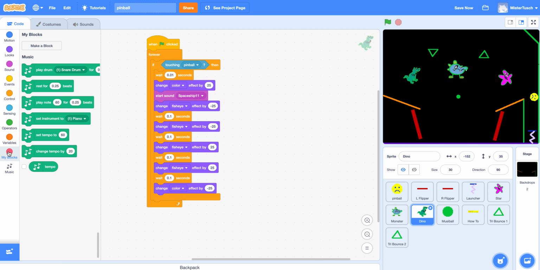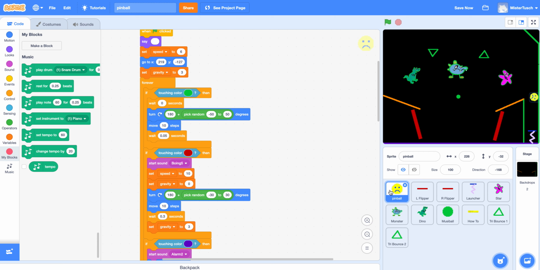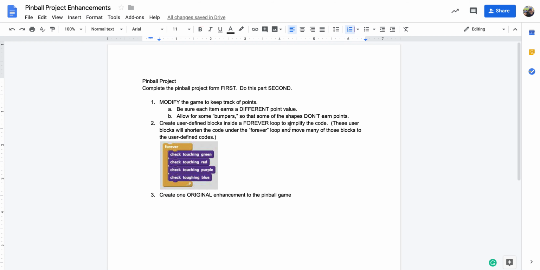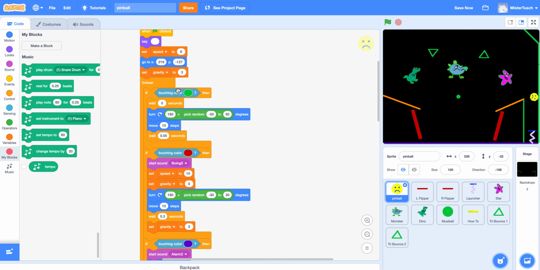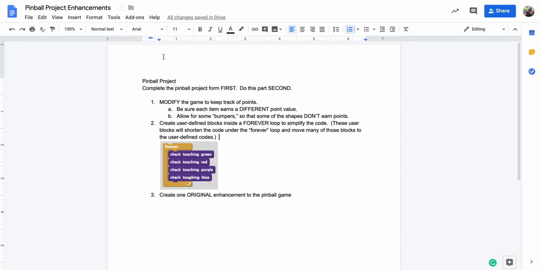User-defined blocks, remember, are down here where it says My Blocks, and you have to make a block. And what I'm going to do is use user-defined blocks to simplify the pinball code. And that's one of the things we want to do, simplifying the pinball code. So how are we going to do that? Well, I'm going to do one, for example, that is called touching green. And you'll see that it actually does check touching green right here. It's the first one I've got to make.